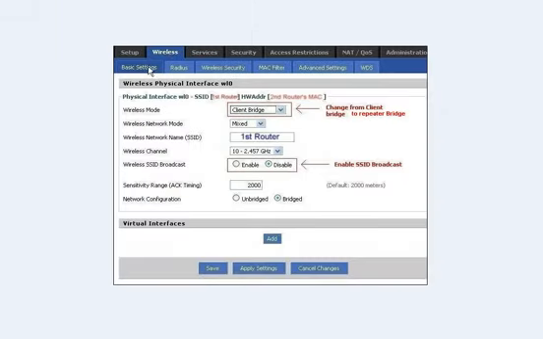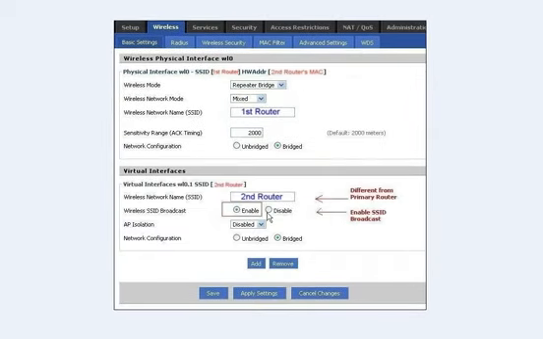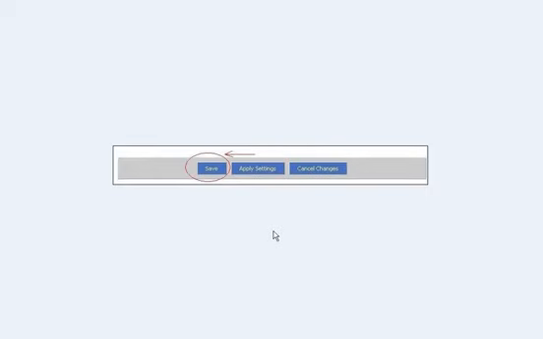Click wireless, click basic settings. On the wireless mode, you change that from client bridge to repeater bridge, and the SSID broadcast is disabled, so you go ahead and enable that. Then you're going to go down to where it says add under virtual interfaces. Hit add, and that's where you're going to put in the information for your second router. In this fictional setup, it's second router, SSID broadcast enabled, and the network configuration again is bridged. Everything there matches. Go ahead and hit apply, hit save.